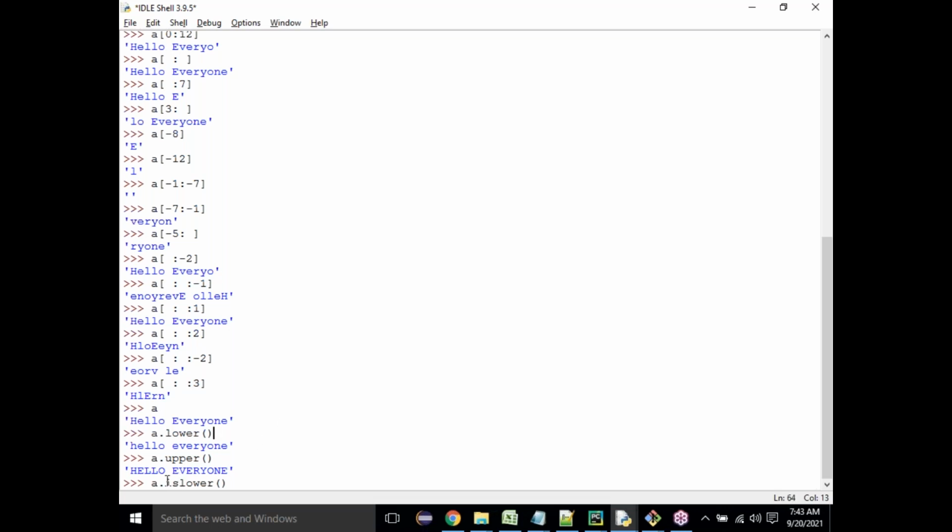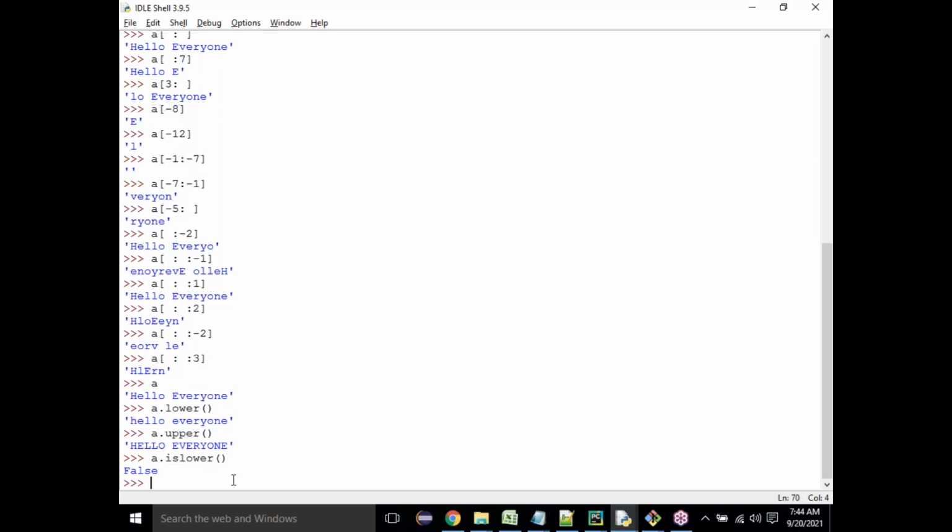So what am I going to do here? I'm going to ask my interpreter a dot islower. That means whether the string which I have taken is lowercase or not. Is my hello everyone completely lowercase? If it is completely lowercase, then only I'll get true. If at least one element is not lowercase, then I will get false. H is capital case, E is also capital, so there are two characters which are not lowercase. So the output should be false because it is not completely lowercase.